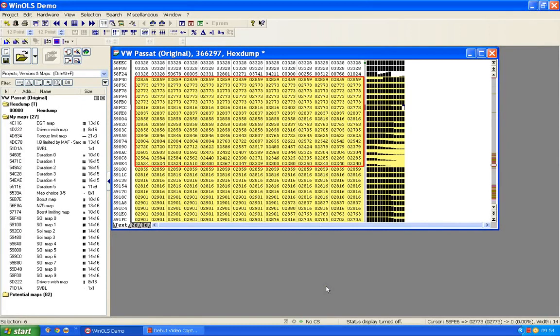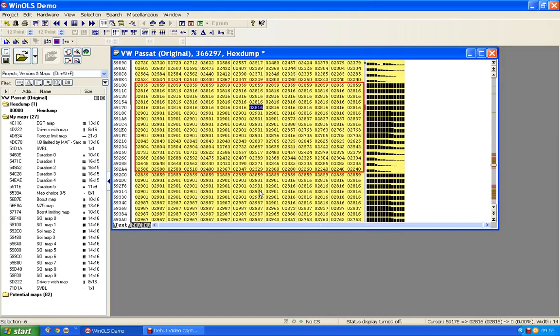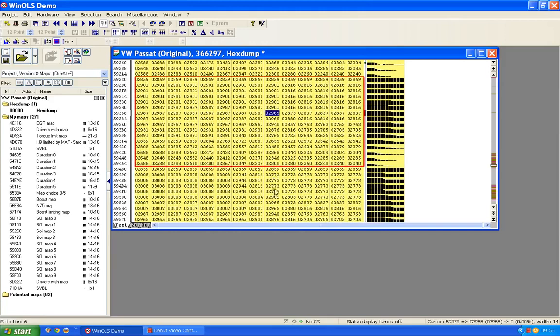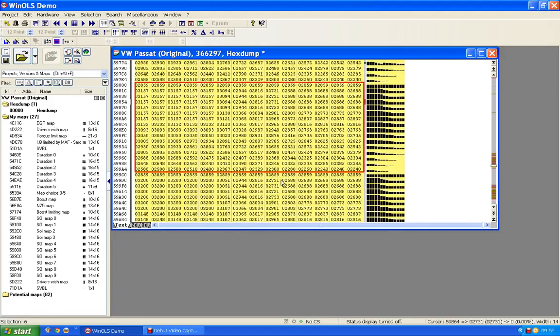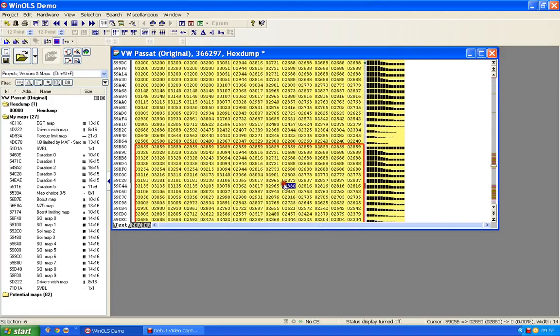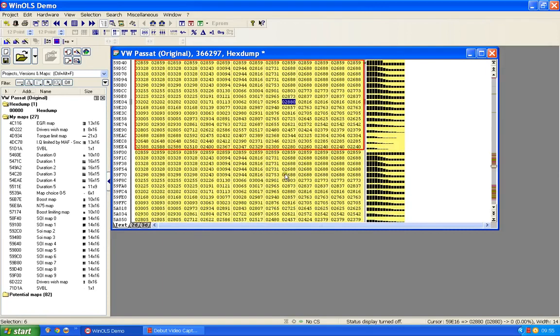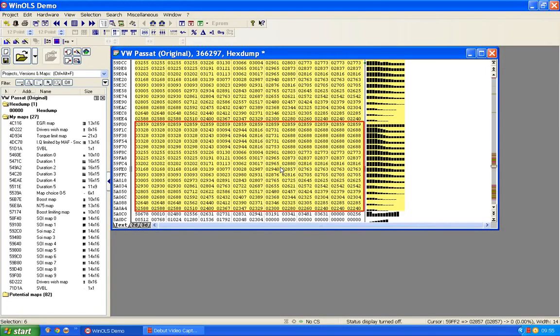Okay, at the end of the last video that I posted, I'd just finished with the start of injection map there, which is the first one, which we're calling 0, and then I'd done the second map, which we're going to call number 1. Since then I've gone on to do 2, 3, 4, 5, 6, 7, 8 and 9. So I've got 9 start of injection maps completed.